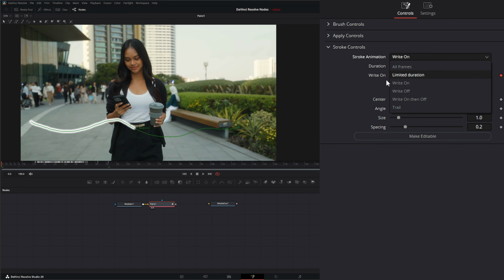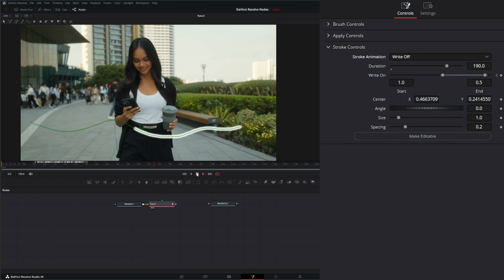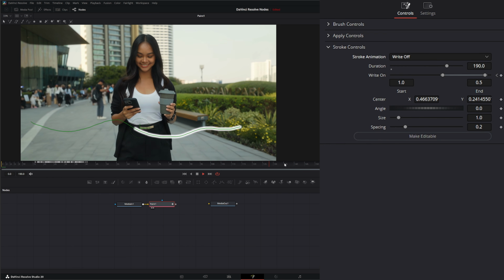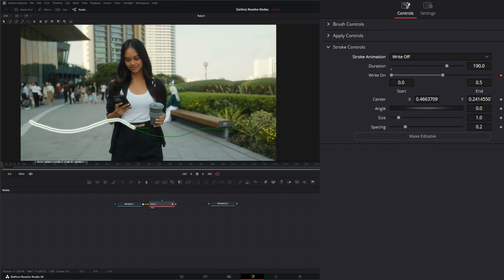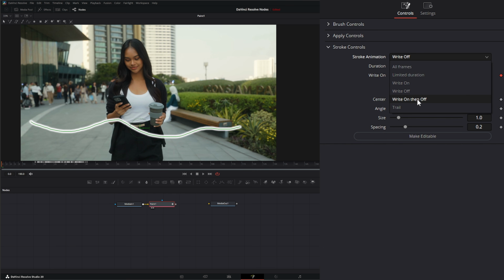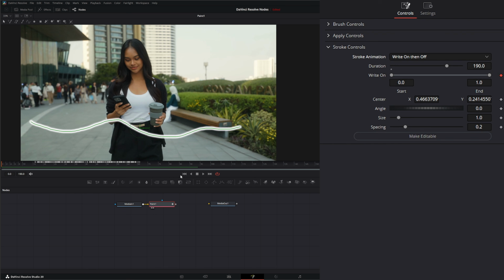Then our other option is write off. So I can create a write off, and it's going to be kind of backwards. Our keyframes are going to be a little strange because we added keyframes at the end, but it's the same thing. We can change our write off start and our write off end. Then we have write on then off, and it's going to look a little odd because we created extra keyframes. But again, with a write on, we can change our write on start and our write on end.